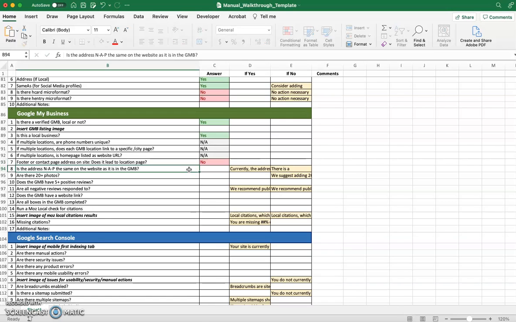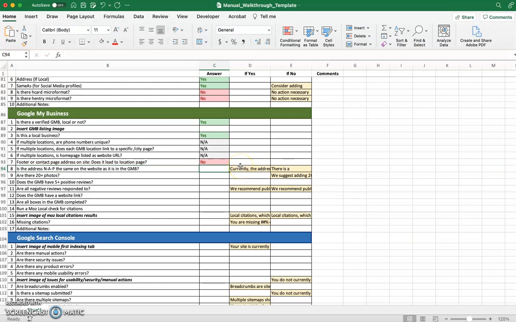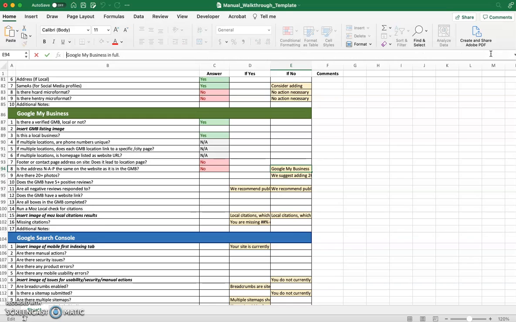Okay, no. And then is the NAP, so name, address, phone number, the same on the website as it is in the GMB? We know that it's not, because we've touched on that a few times. So we're going to say no. We're going to clear out of this one. Okay. So there's a discrepancy between your Google My Business name, address, phone number, also known as the NAP, and the location listed on your website. Your NAP should be written across the internet exactly as it appears in your Google My Business in full, right? So we already know that.